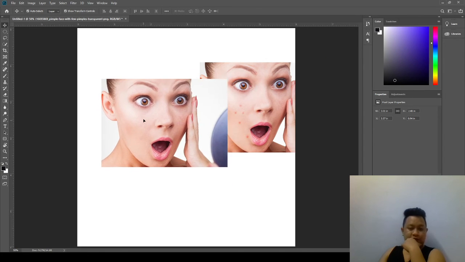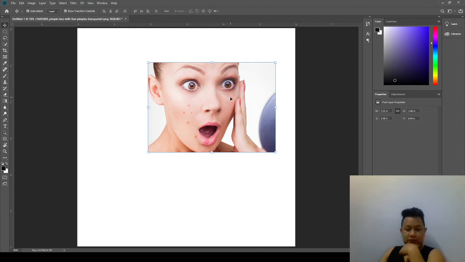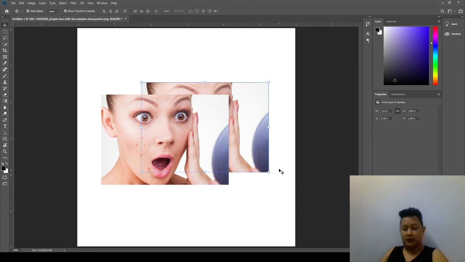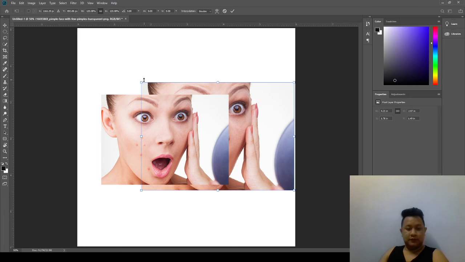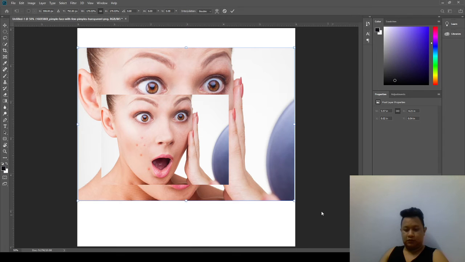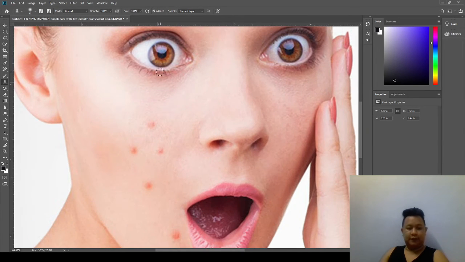So, the other method or the other technique that I'm using is the clone stamp tool. Going to hide this one. Show the unedited. So, I'm going to press Ctrl J. Press Ctrl J to duplicate the layer. No, I'm going to hide the other one. Going to use clone stamp tool. Clone stamp tool is just like you're going to copy something.